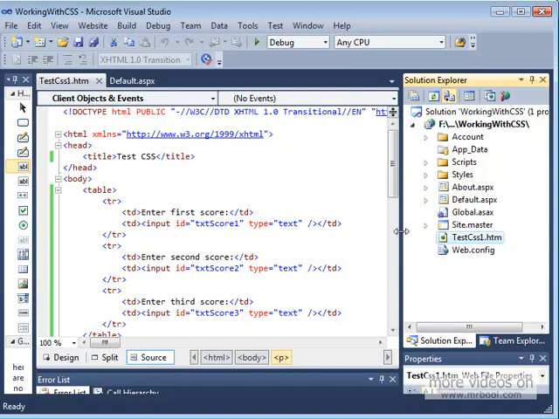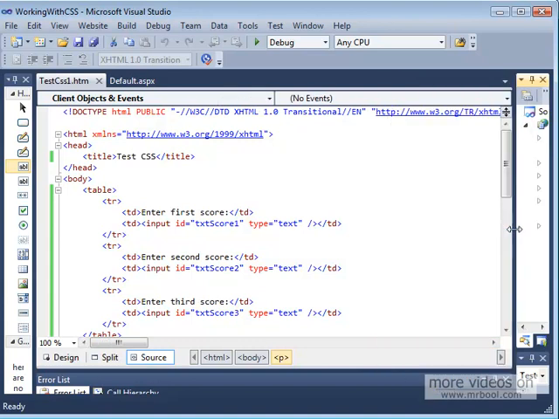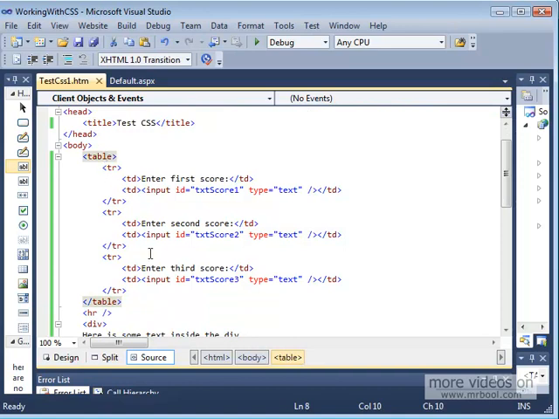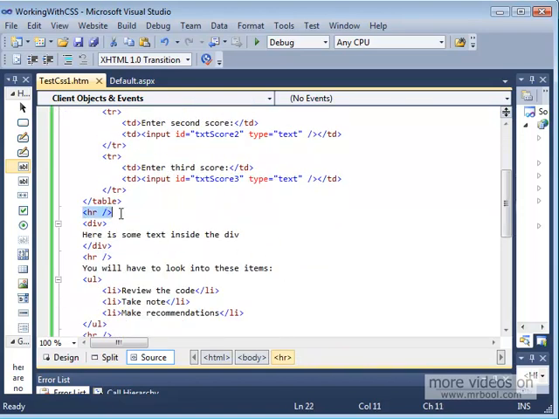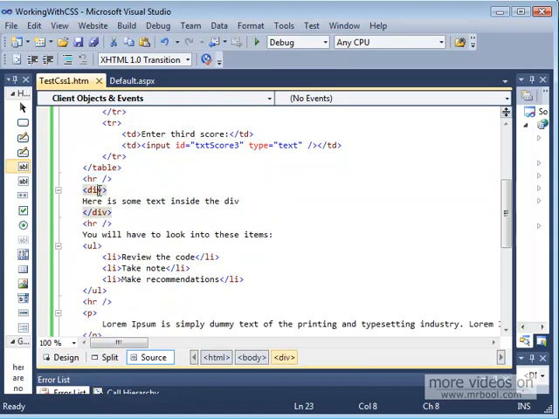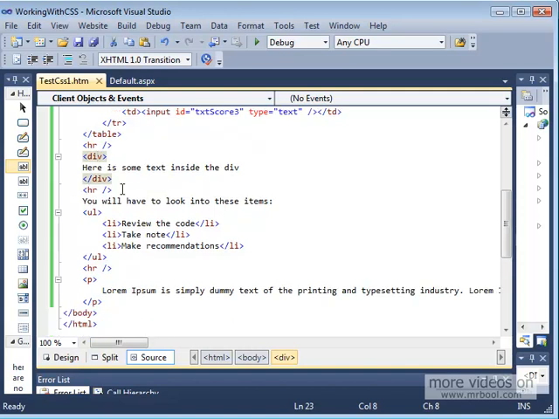So I have a simple HTML page that I need to add some styles to. Let's go over the page and see what it contains. The page has a simple title, and then inside the body I have a table with 3 table rows. Every table row has 2 columns. The first one asks the user to enter the score, and the second one is the actual input to read the score. Same for the second and the third. After the table I have a horizontal rule. Then I have a div that says here's some text inside the div, just a simple div. And then an HR, horizontal rule.